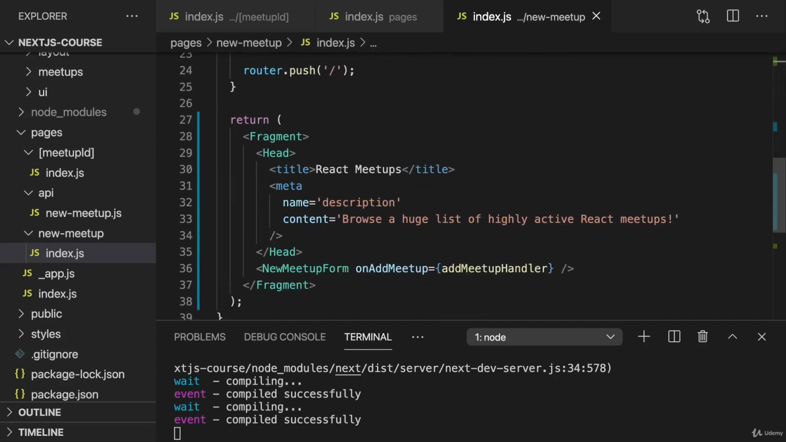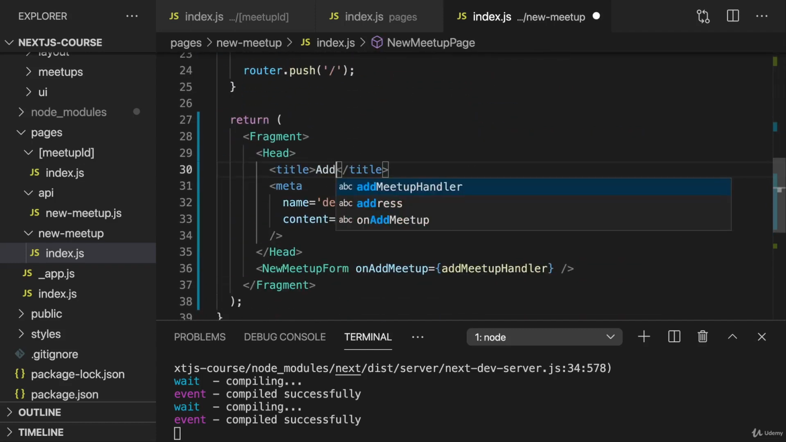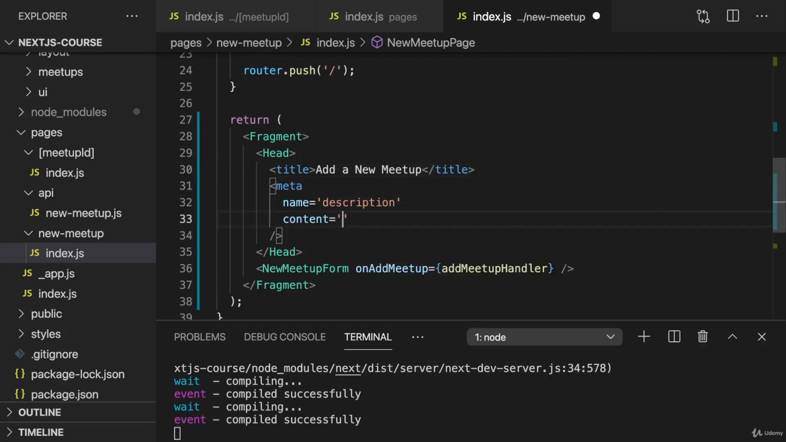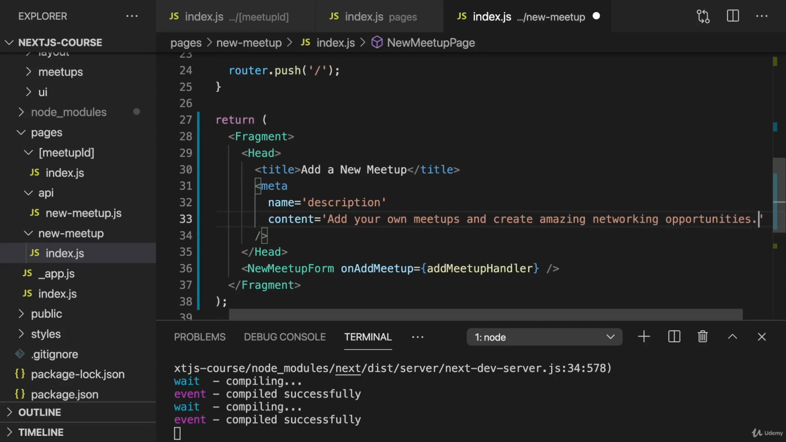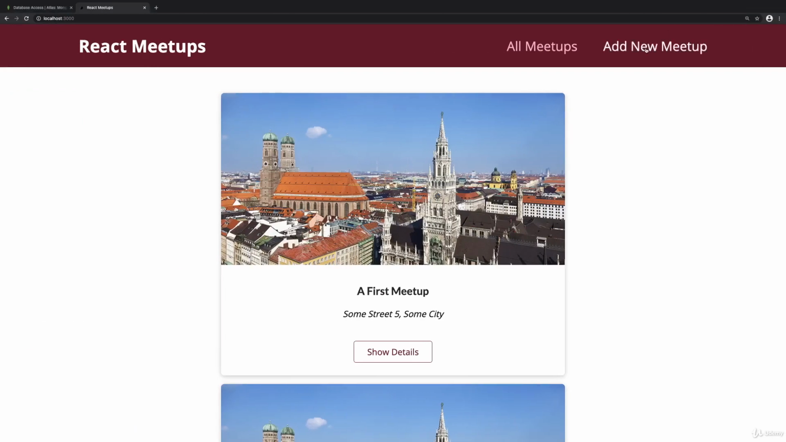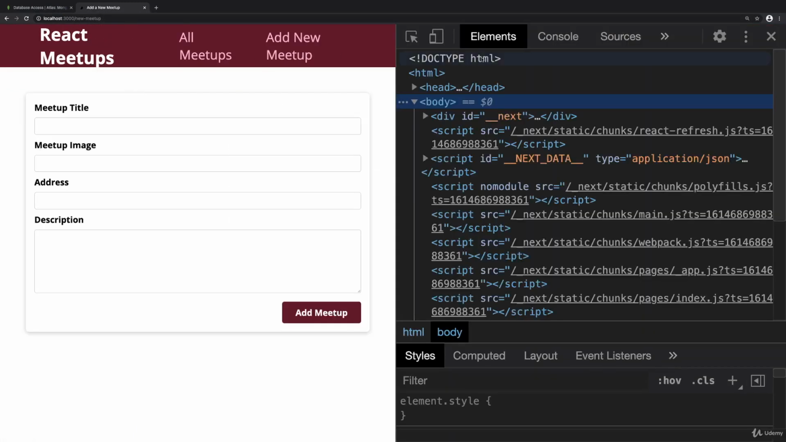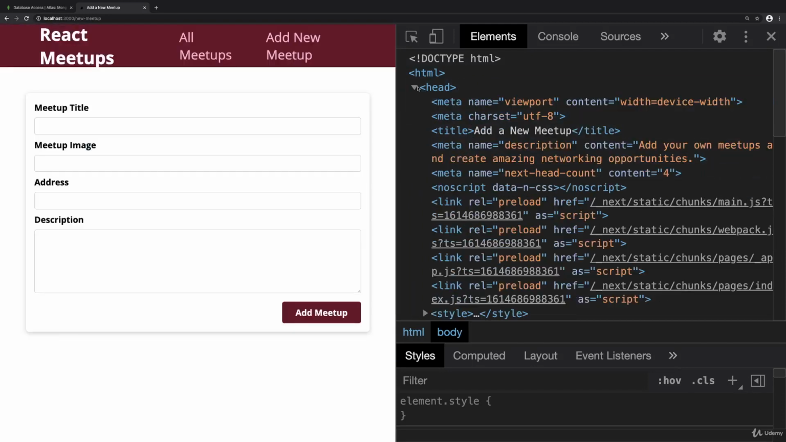And now here we can set a title as well, like add a new meetup. And we can also update the description and change this to add your own meetups, create amazing networking opportunities, like this. So now this is added here as well. And hence, if we visit the Add New Meetup page, we see our title here. And of course, in the DevTools, we also see this description meta tag here in the head section.